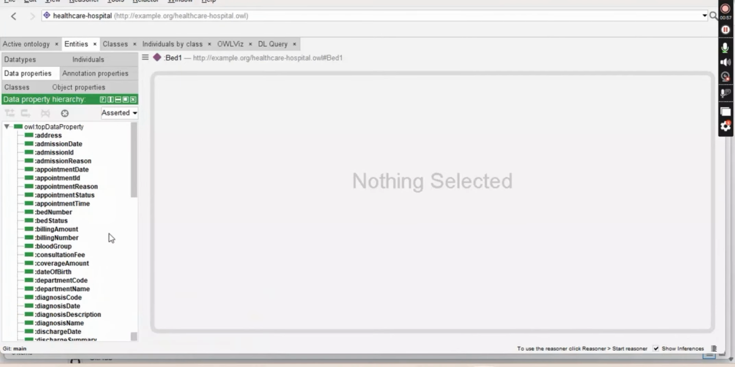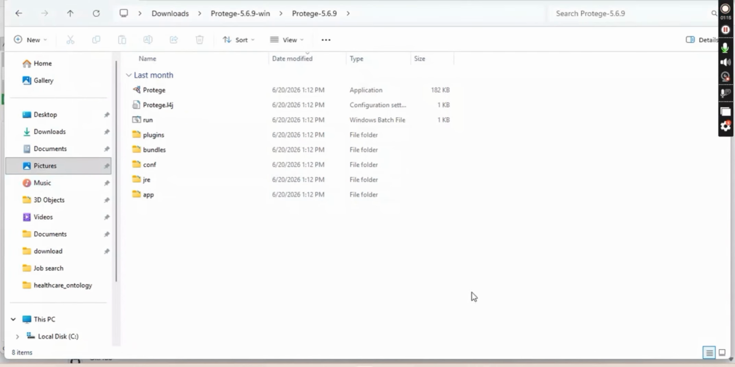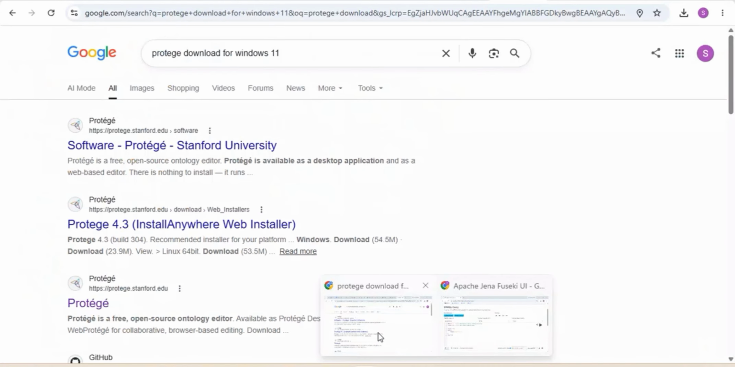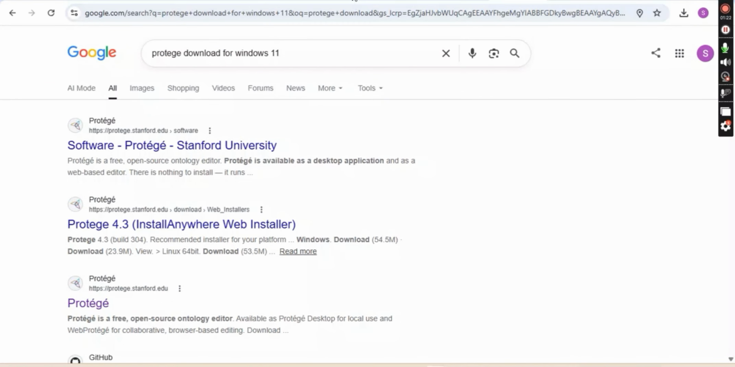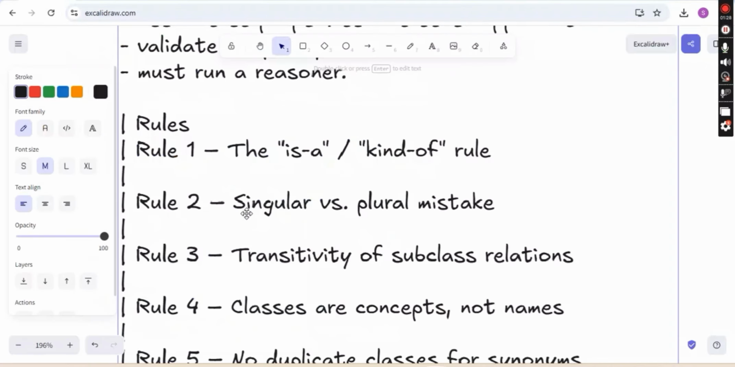I have already built the healthcare ontology that we are going to build. On the left side you can see it is already present. All these classes, data properties, annotation properties, everything we are going to build. So before starting, please keep this ready in your system so that you can build the ontology along with me.